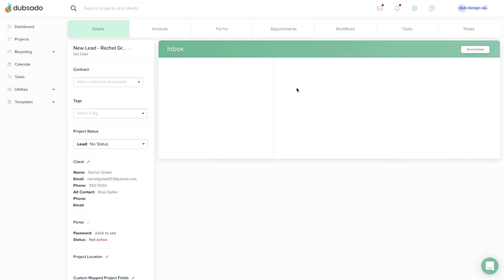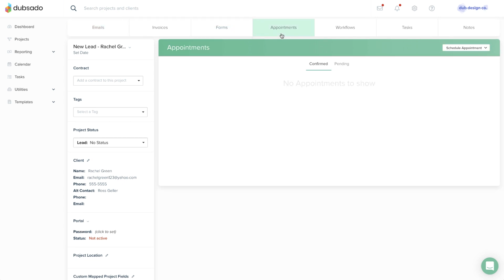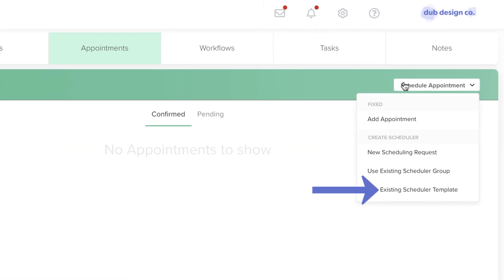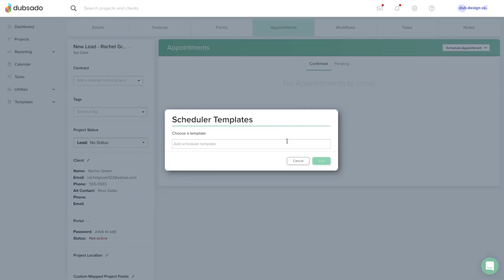If you've already decided on a time to meet, you can open a scheduler on behalf of your client to officially book the appointment in Dubsado. Inside the client's project, go to the Appointments tab. From the drop-down, select Use Existing Scheduler Template and add a copy of the scheduler to the project.